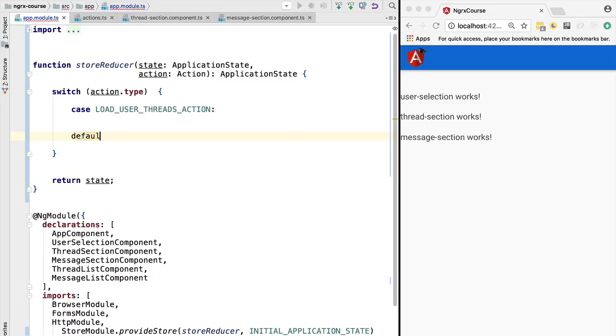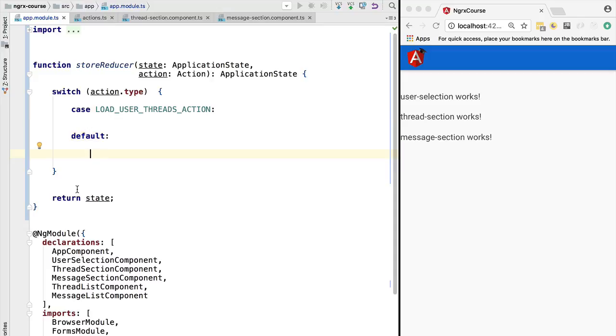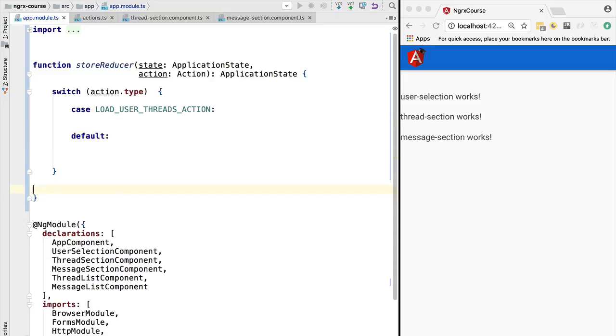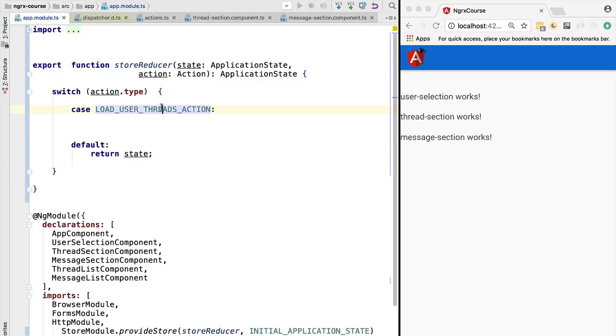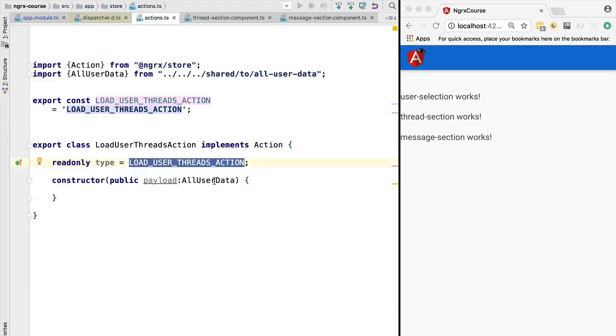What we can do now already is to add here a default clause to the switch statement where we are returning the same state as we received as input. Now what we want to do once we detect that this is a load user threads action, we want to take the current state of the store and we want to load into the store the payload of the action, which contains the user threads, the user participants, etc.